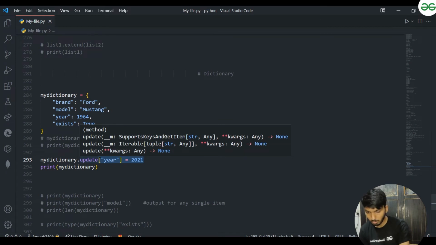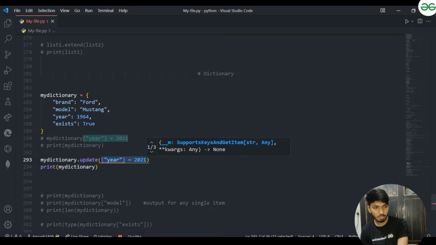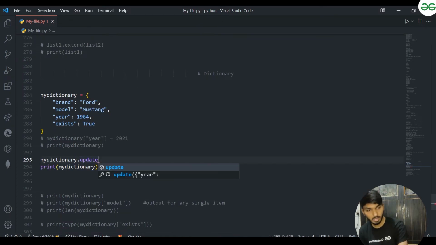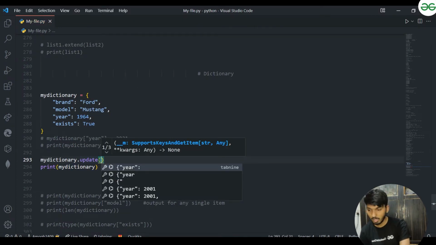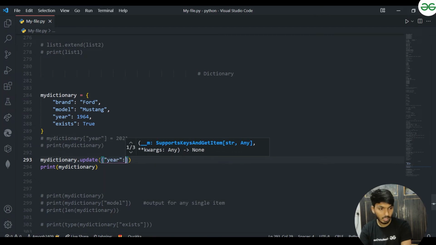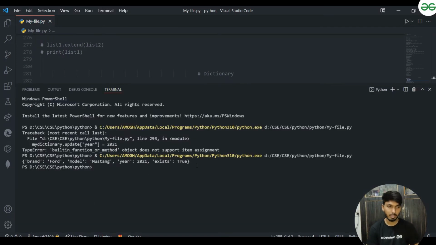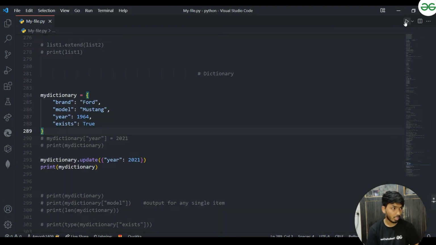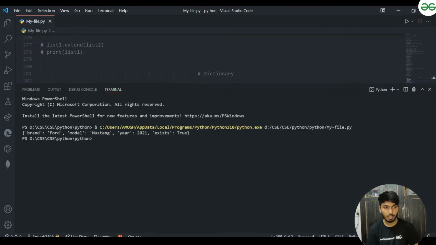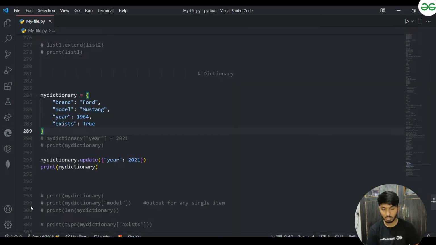So to do that, what I have to write here is I have to use normal brackets like this. Then inside that I have to use curly brackets. Then inside the curly brackets I have to write the values like this. So now if I write it and run it, it will accept it. Let me just run it again. Yeah, you can see that now the value has been changed to 2021, right? So this is how you can change items.